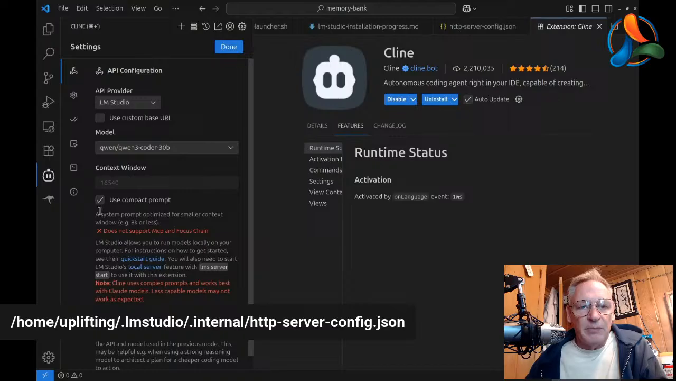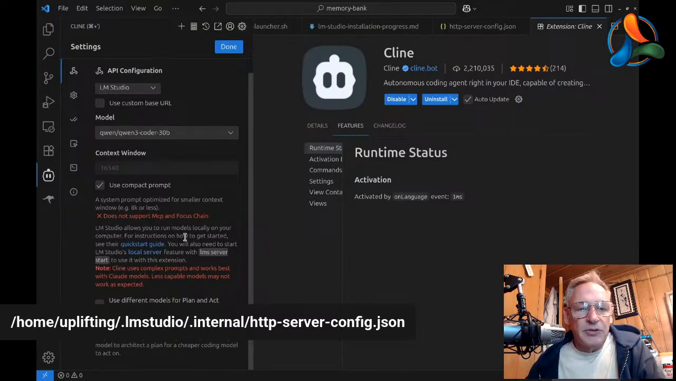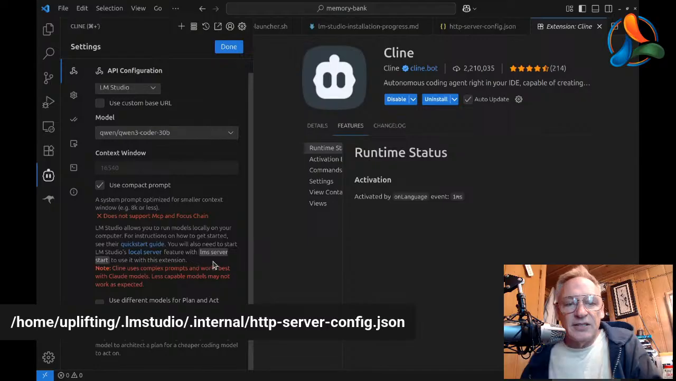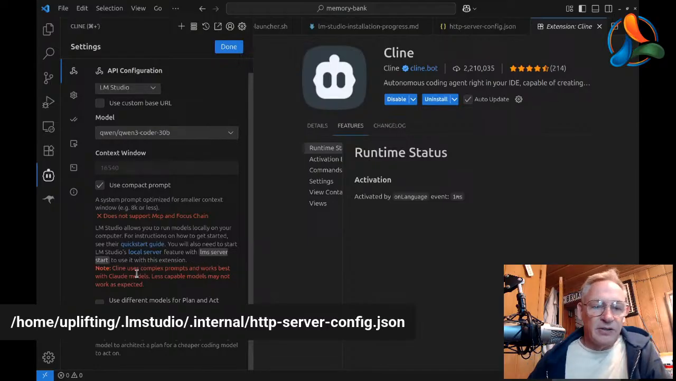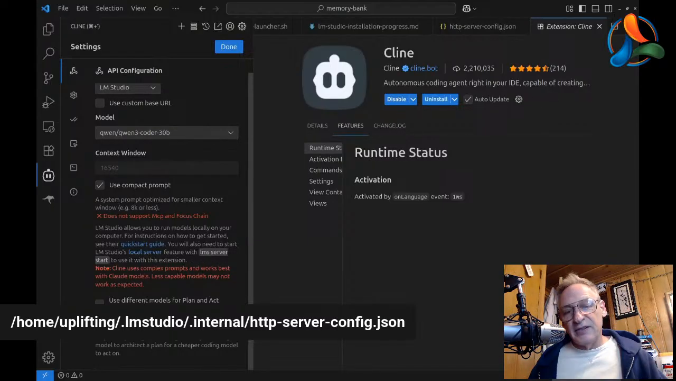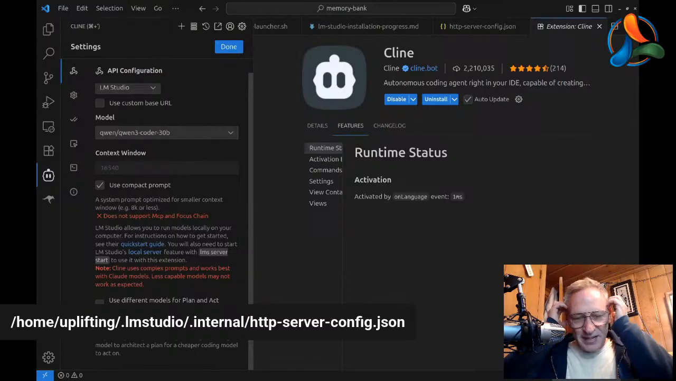We use compact prompt, and this means it doesn't support MCP, and it doesn't support the focus chain feature. I'm just getting to know what that means. LM Studio allows you to run models locally on your computer. For instructions on how to get started, see the quick start guide. You'll also need to start LM Studio's local server feature with LMS Server Start to use it with this extension. That's hilarious because I've never found the LMS Server Start feature. I didn't read this part, so I had to back engineer how to do this.